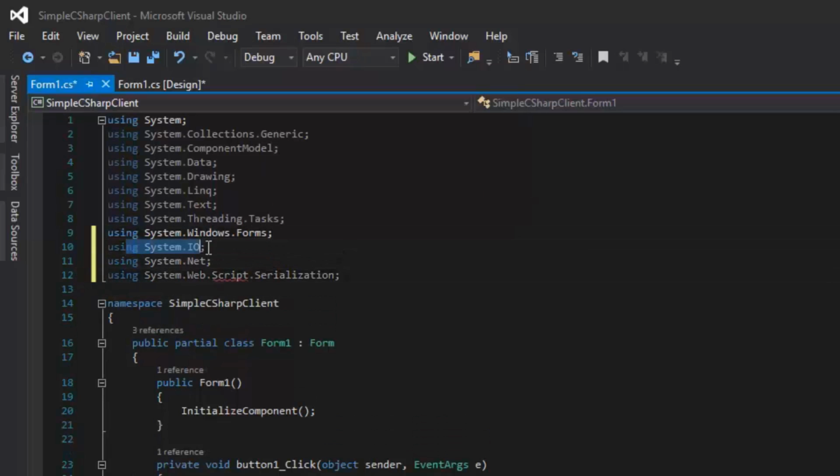So I'm going to add in system.io, system.net, and system.web.script.serialization. So IO is for streams. We're going to use streams to collect the data from the web services. .net is for those web services themselves. We need to be able to make web calls. And this system.web.script.serialization is for the JSON deserializing that we're going to do on the JSON data.